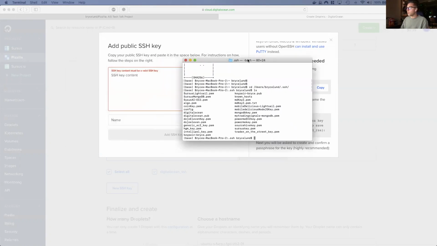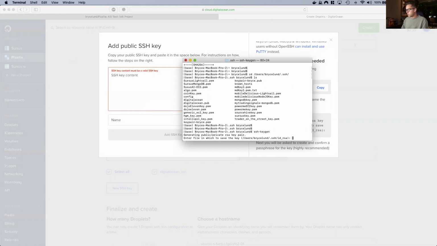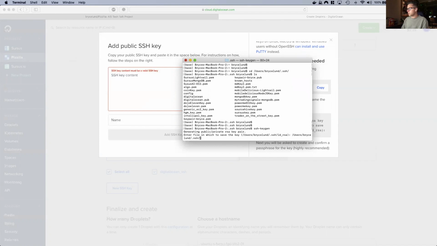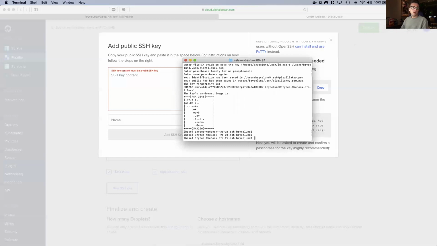Okay. So let's do that one more time. And we'll put it in /users/Bryceland/.ssh. We didn't specify the folder we were going to put it in, and we'll do Pizzilla key, and we'll just do, I believe, .pem is the key file name, the key file extension. So now, okay, perfect. So now we have that.